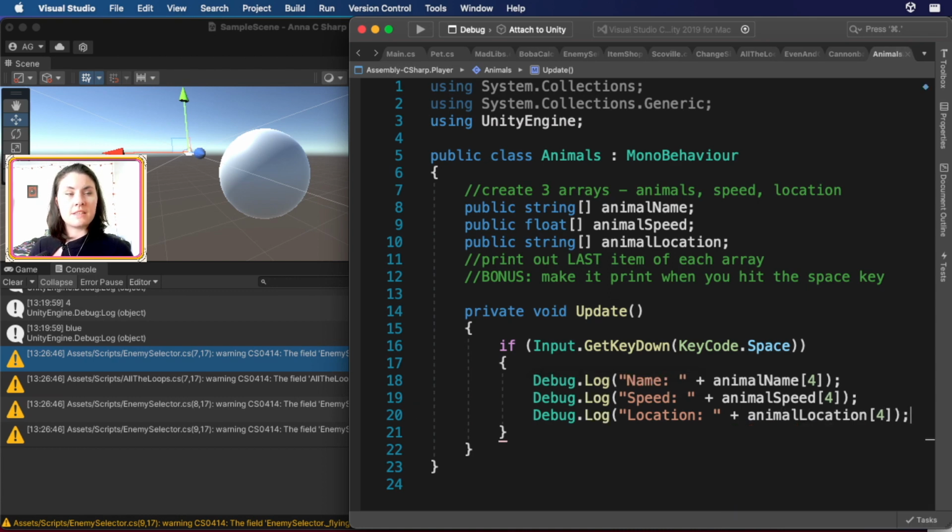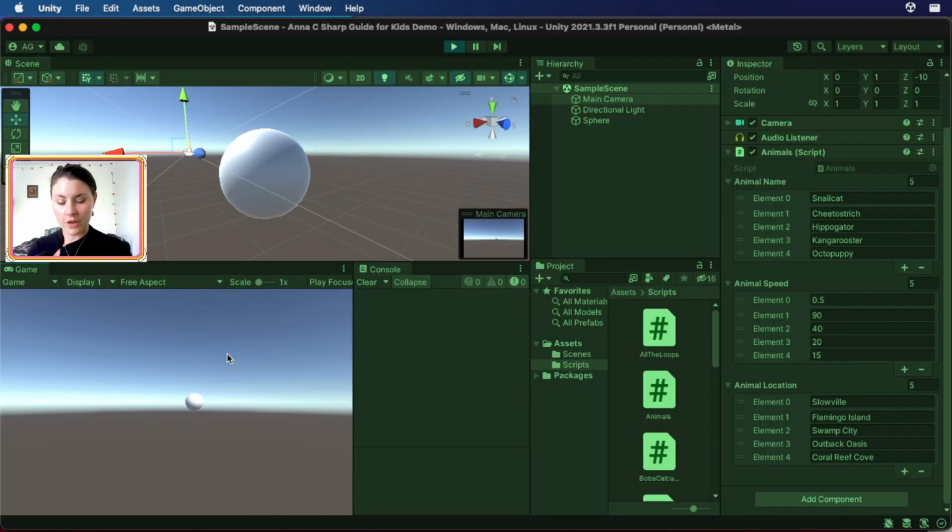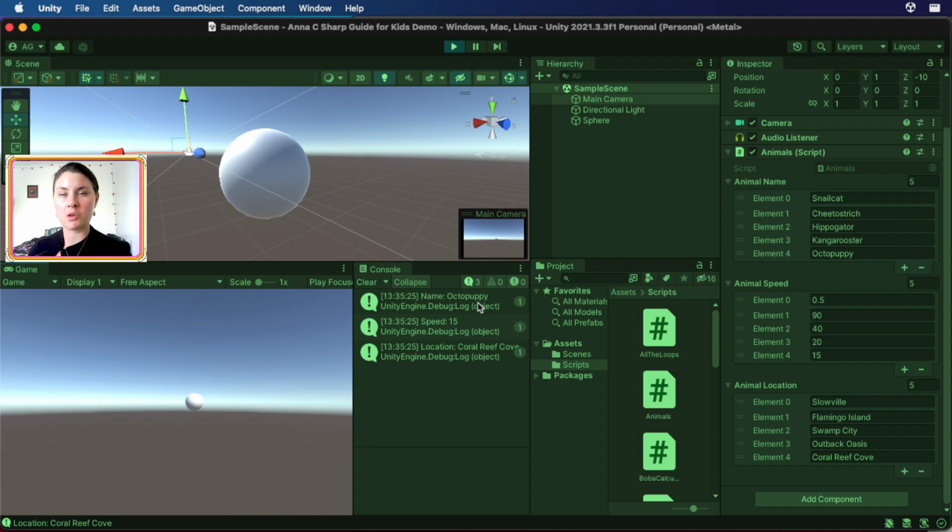There we go. Let's hit save on this and test it out. Okay, my game is running. I'm going to hit space and boom, we have name Octopuppy, speed 15, location Coral Reef Cove. Perfect. Okay, this is working exactly as expected because the last item of each of my arrays is that information.